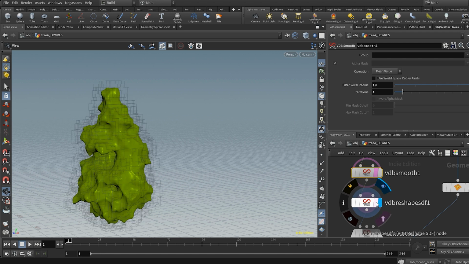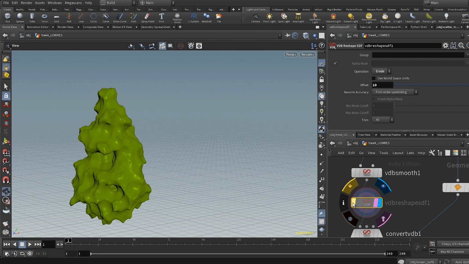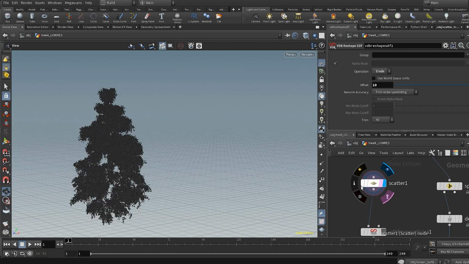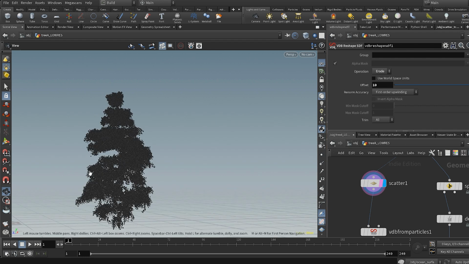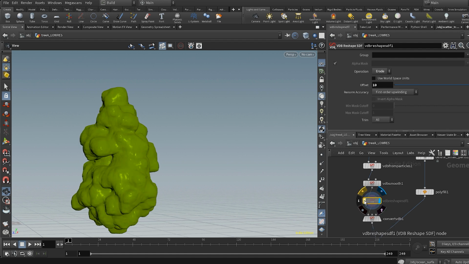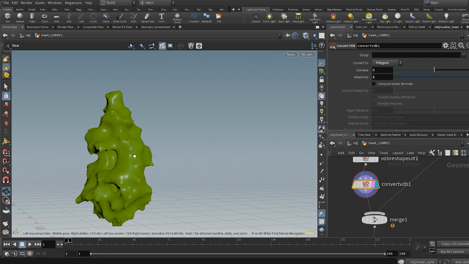I also use a VDB Reshape to erode this volume, because compared to before, if I'm looking back at my geometry, we had a much thinner look. Without it, it looks very inflated. So we want to conserve the silhouette of the trees, right? So it's important to spend a bit of time to make sure that the silhouette of your proxy fits your high-res. And then I'm converting that back to polygons.